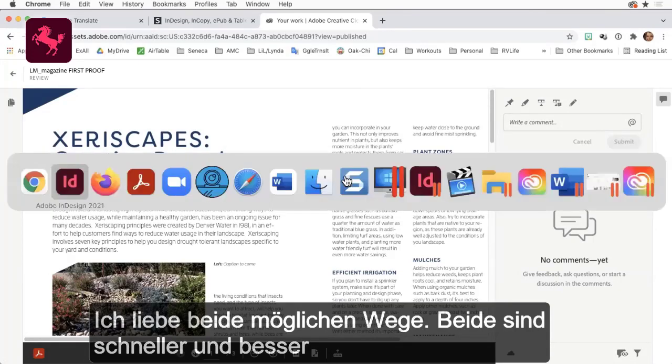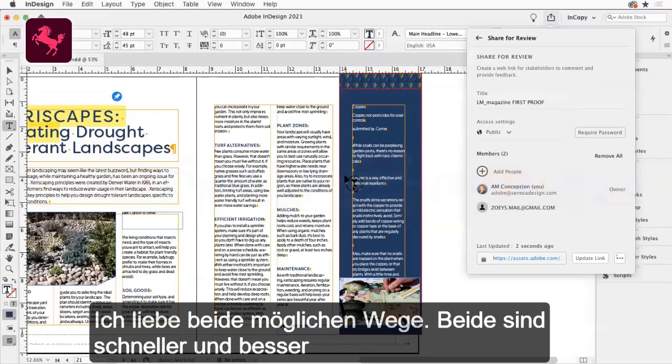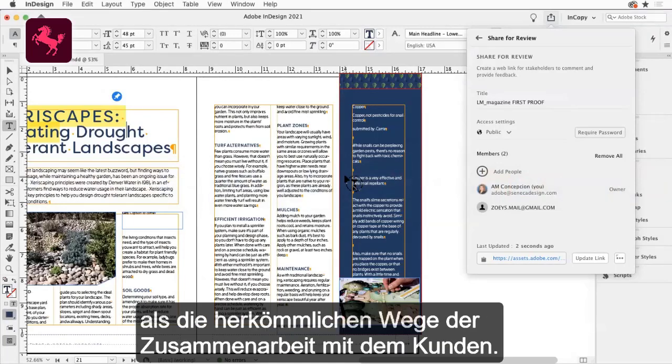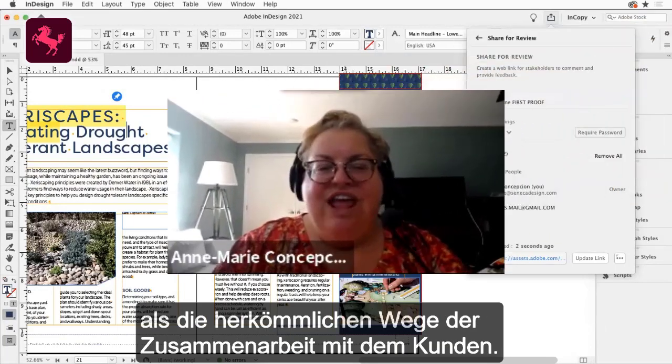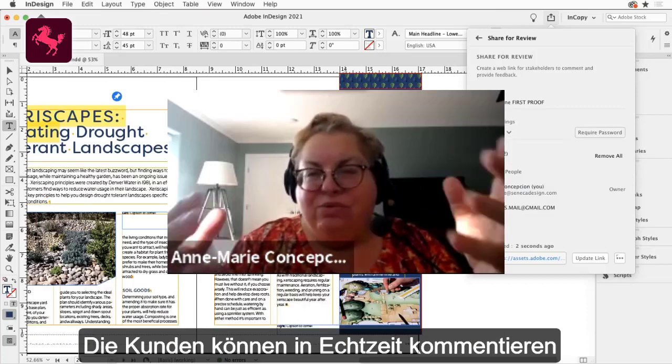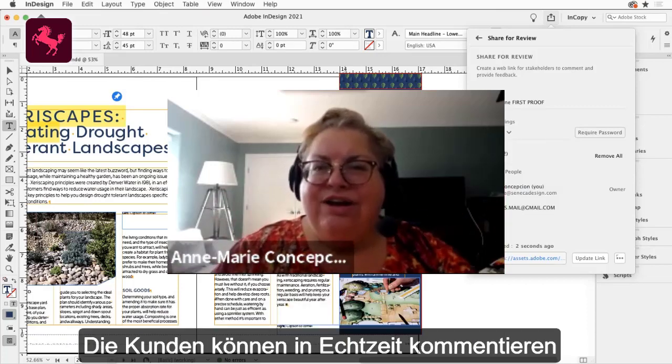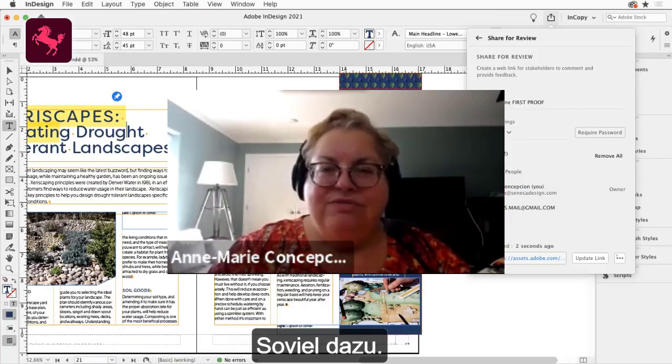I love those. Both of those ways are faster than the traditional way of sending out a layout to your clients and getting their comments in real time and letting people collaborate with the comments and with your design.